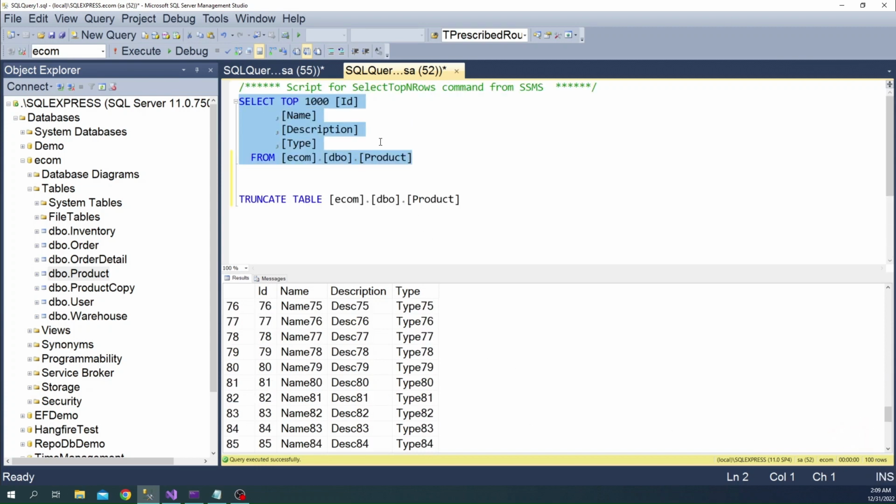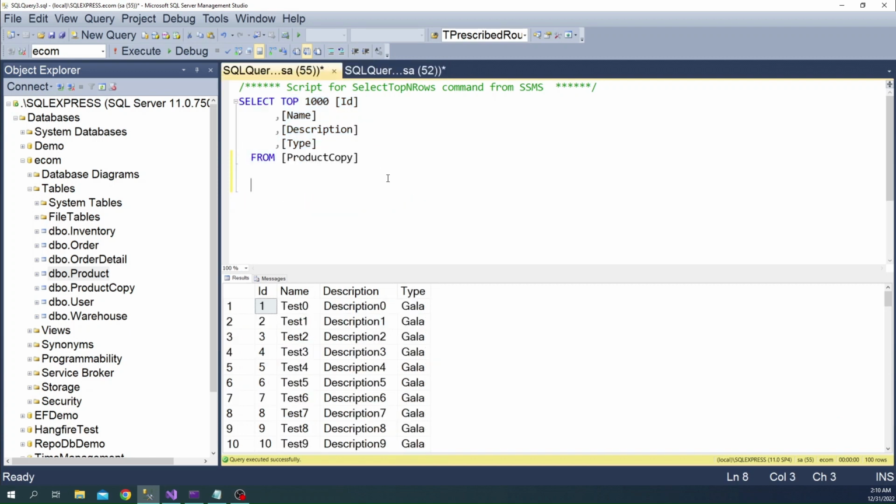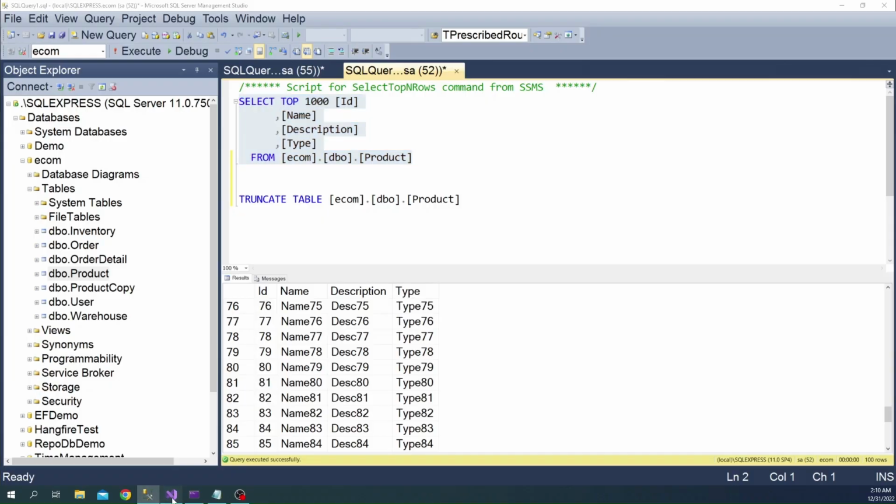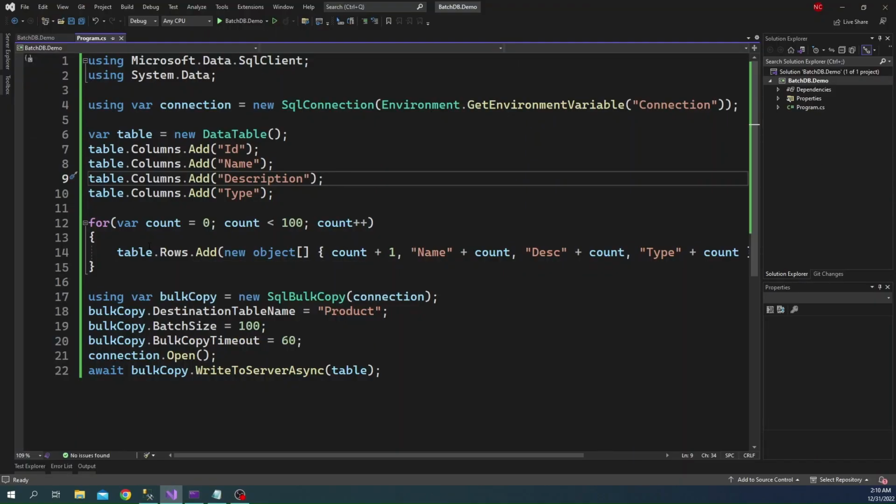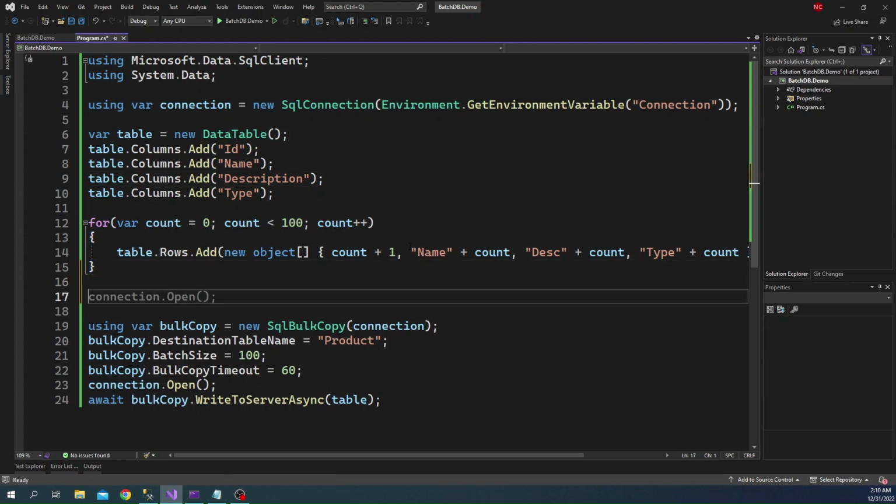Now, next thing what I'm going to do is I'm going to use the bulk copy, but use the second overload, which is DB reader. So here I have a product copy table. It has 1 to 100 records, and description and name is a little bit different, and type is constant as color. So we're going to insert this into this product table. So for that, what I'm going to do is I'm going to first create a data reader here. So for that, I'll first start with command. It's a new SQL command.